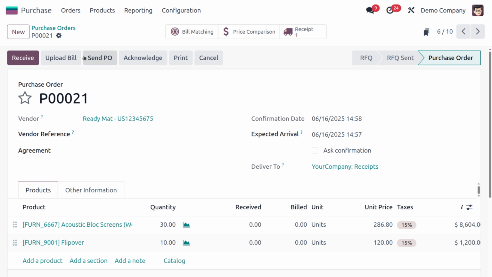So that's all about the video. With just a few clicks, you can duplicate and reuse purchase orders like a pro in Odoo.